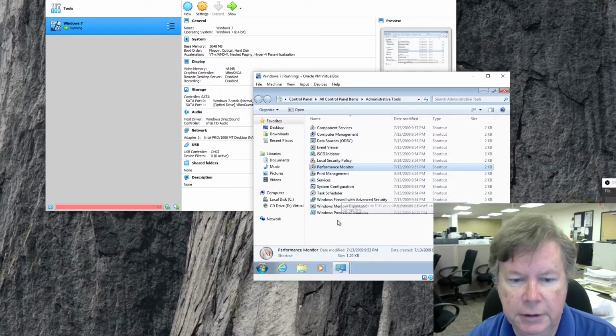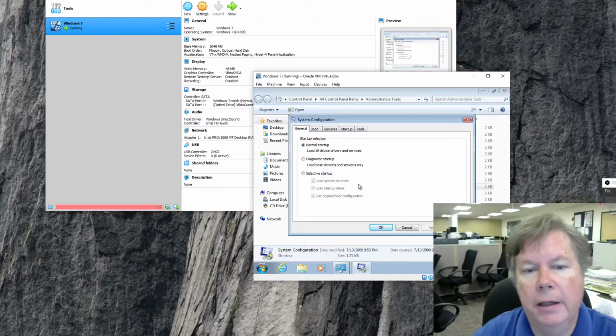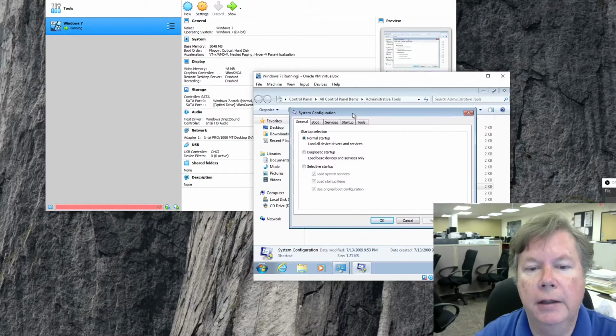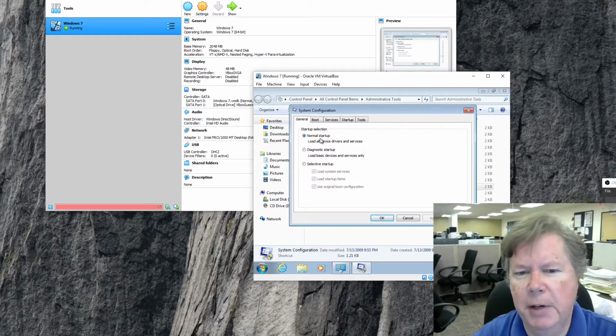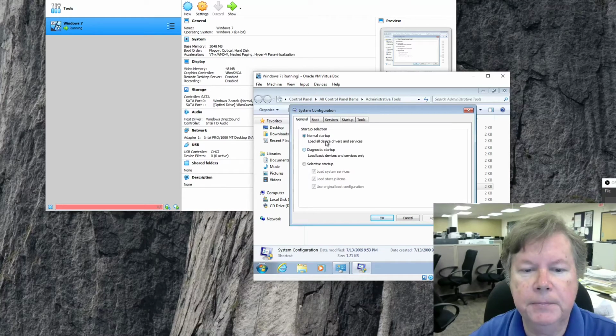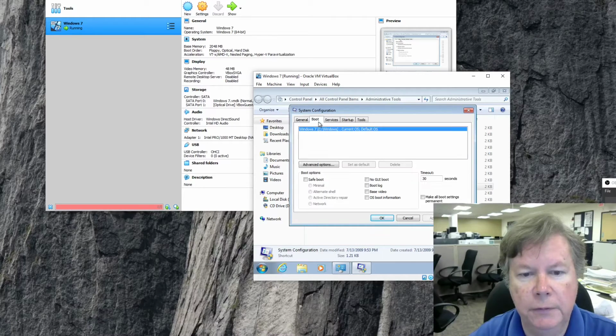Let's take a look at the system configuration. This is a handy little thing. You'll find it's in a different spot now, kind of integrated into other things within Windows 10. On here you can see the normal startup is the default selection, but you've got a diagnostic startup right here, which is helpful to load just the basic services, as it says right here. So if you're having problems booting up, or if things are crashing, that can be helpful.